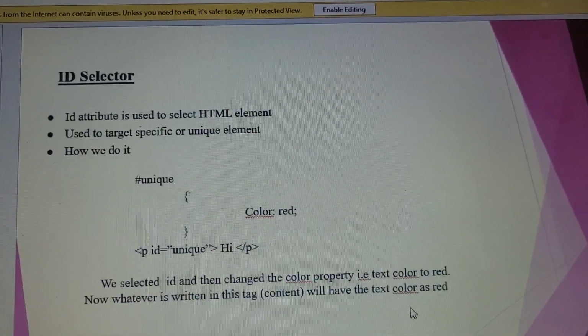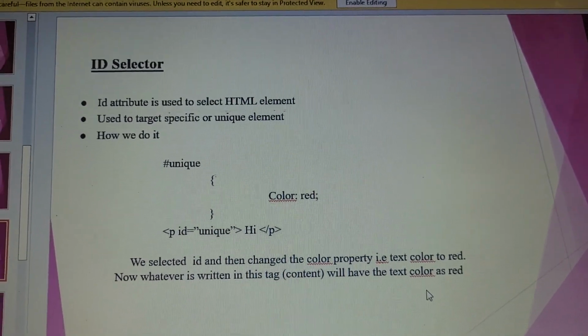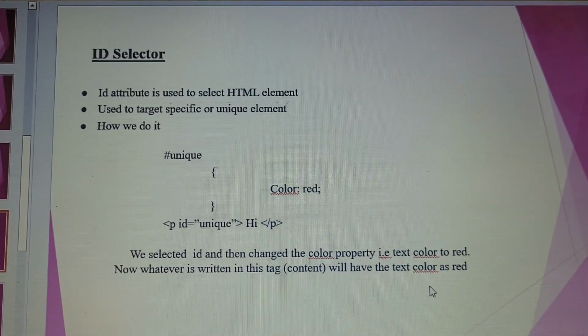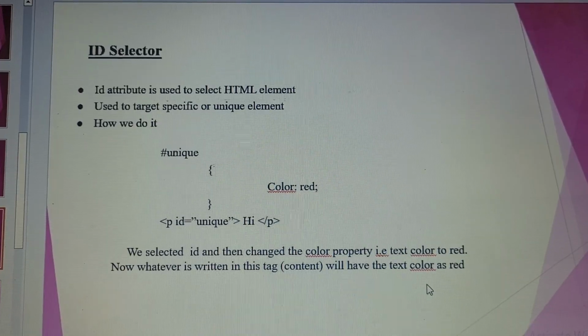Now the ID selector. ID is an attribute to select an HTML element, used to target specific or unique elements. How do we do it?